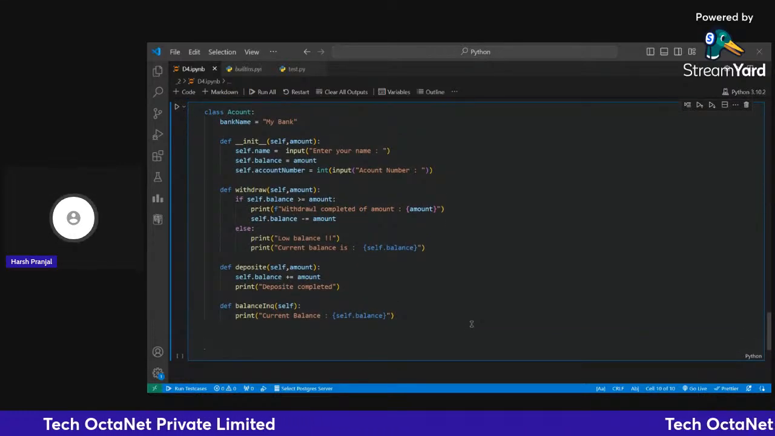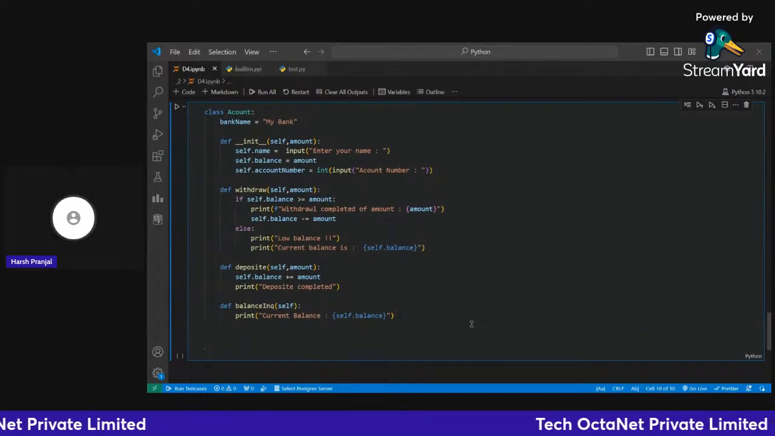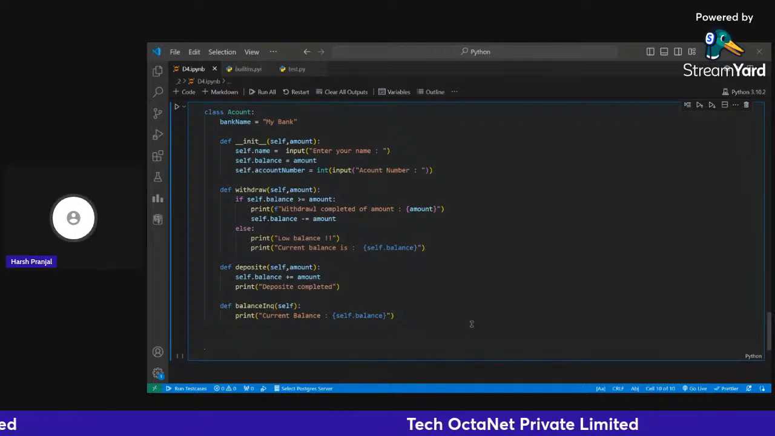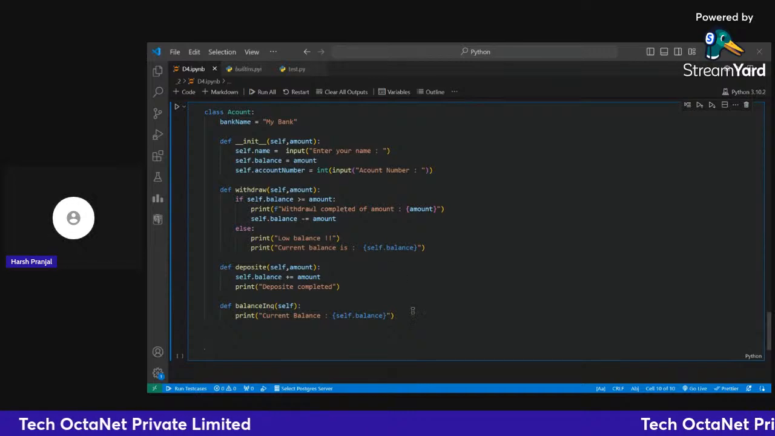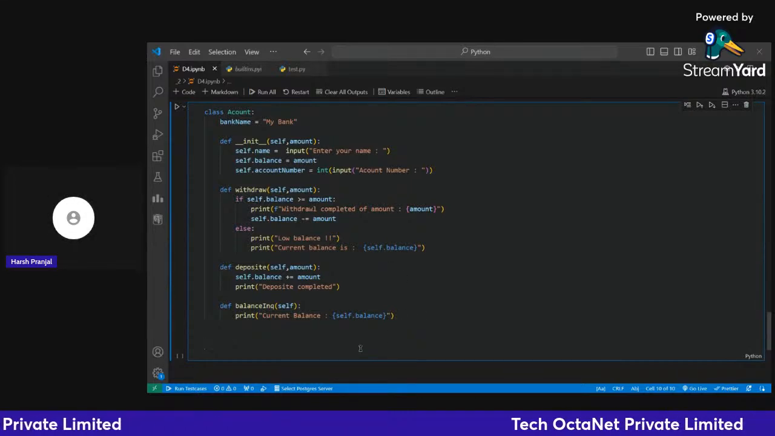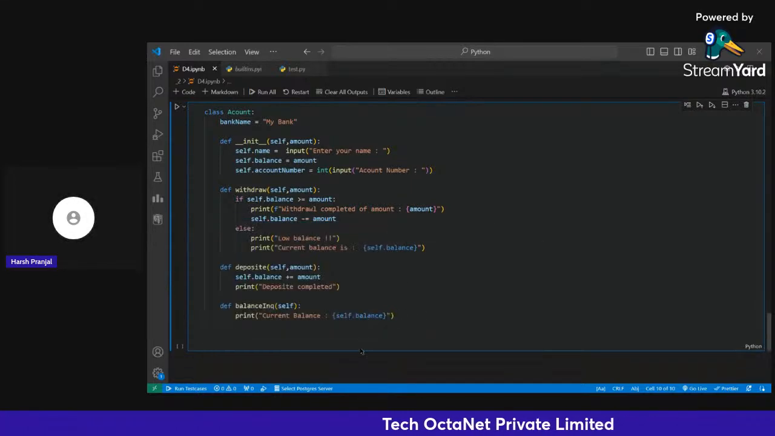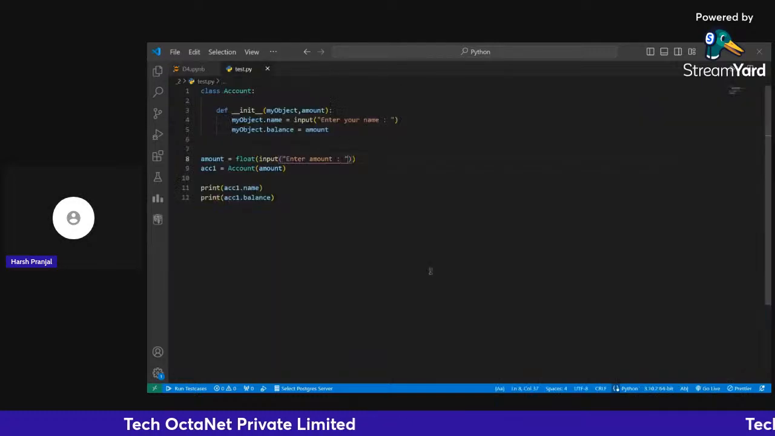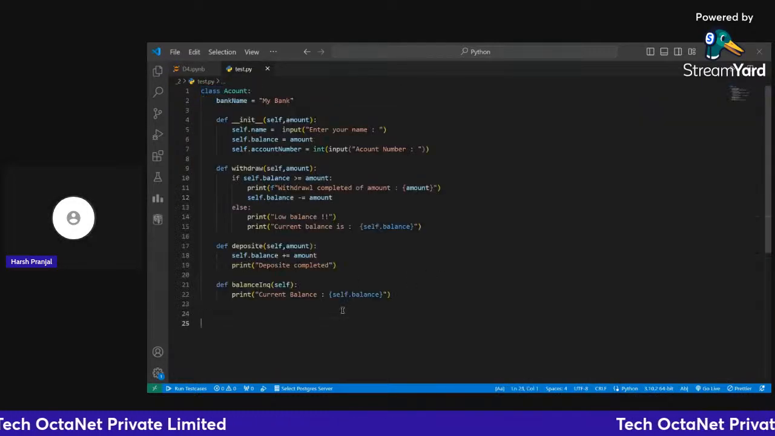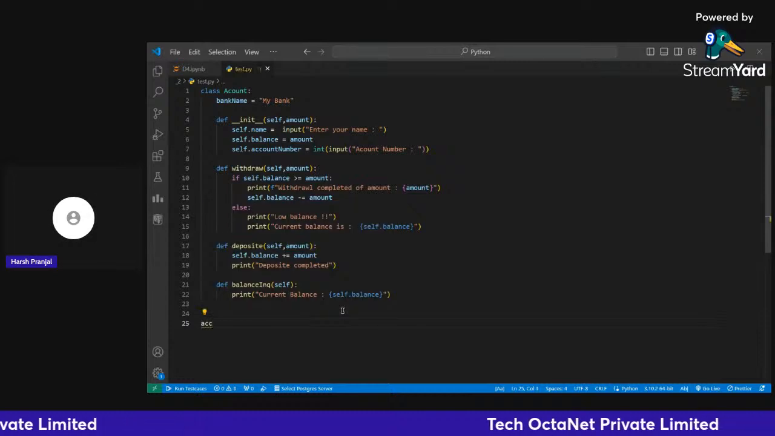So this is what a typical class will look like. It should also contain many more methods, some authentication method and something like that. But this is a very basic one. Let's create some. I just copy pasted it. Okay, let's create account one.